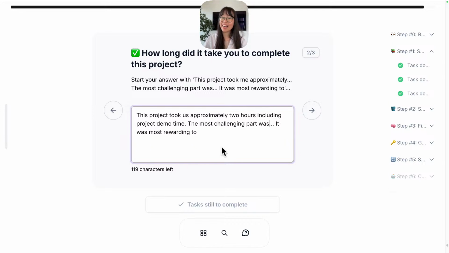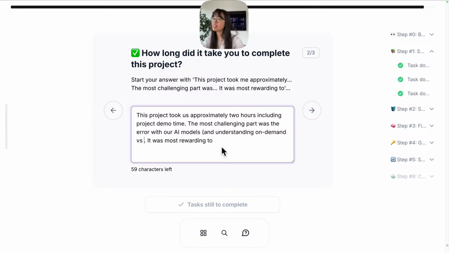The most challenging part was definitely, I would say, running into errors, was the error with our AI models and understanding on demand versus pre-provisioned inference. I thought that was just a buzzy concept to learn, but you know, what about you? Which one would you say was the hardest part?